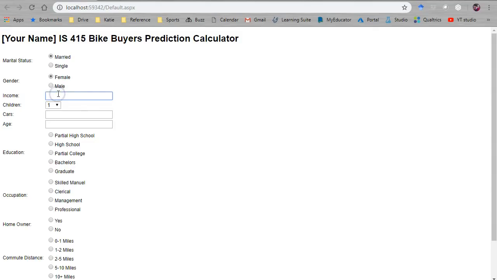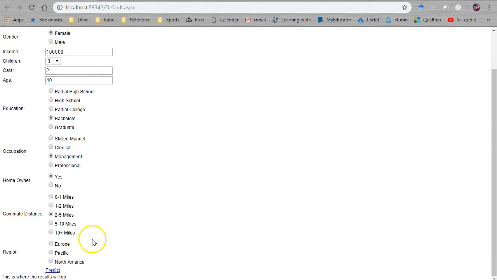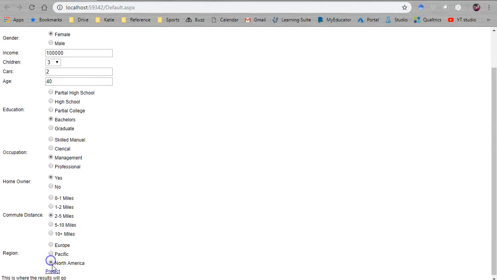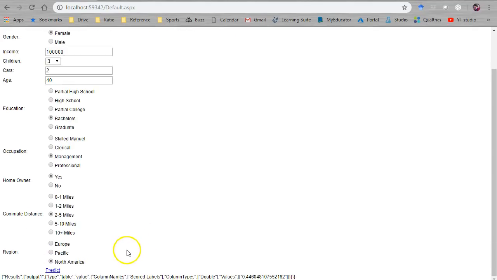Married, female, income, 100,000, children, cars, age, randomly select a few values, North America, predict. Scroll down, here we go. Here's our output. Oh yeah, I forgot I was going to make this text bigger. Let me make that bigger, and now what we got to do is clean up this output down here.